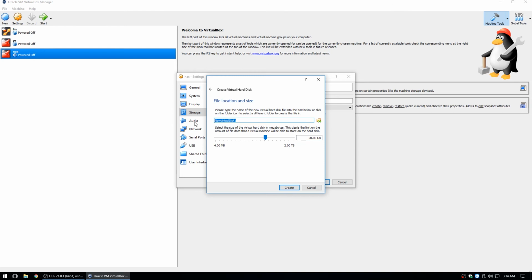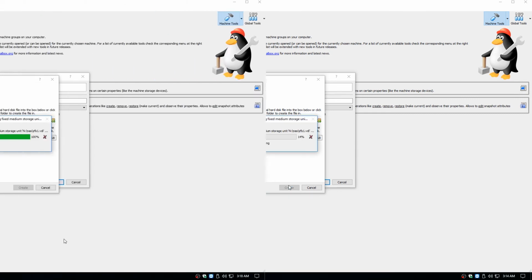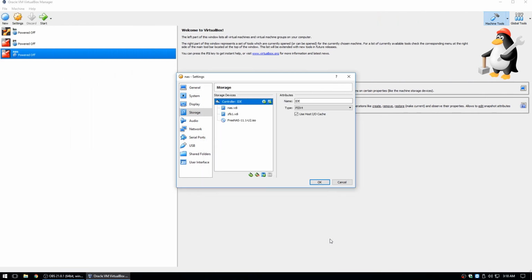And I'll call this ZFS1. That's for the ZFS file system. That's what it stores on. So create. This is going to take a while, so I'll pause the video and come back when it's done. Okay, the first disk has been created for storage. So what I'm going to do is create 2 more, or maybe 3 more, and then I'll come back and continue from there.